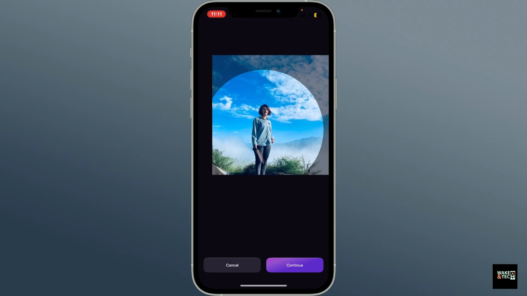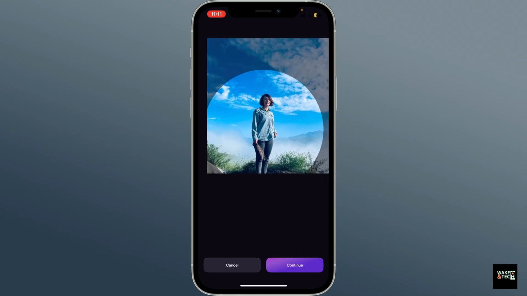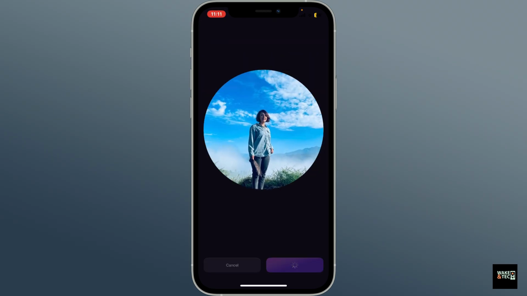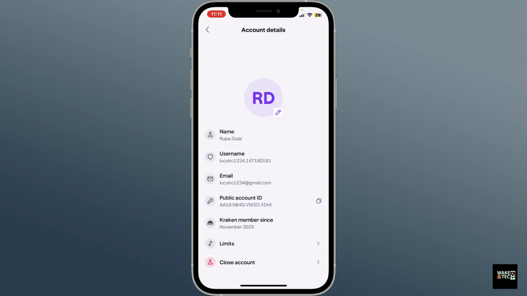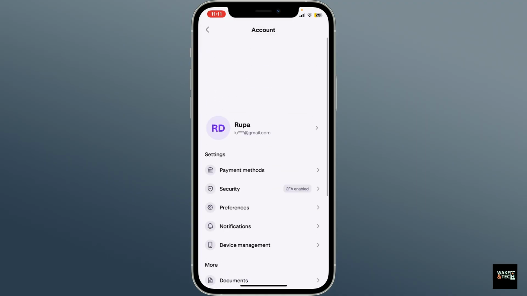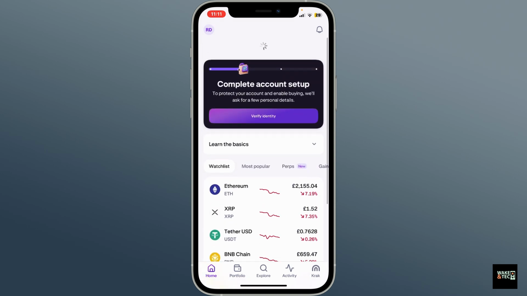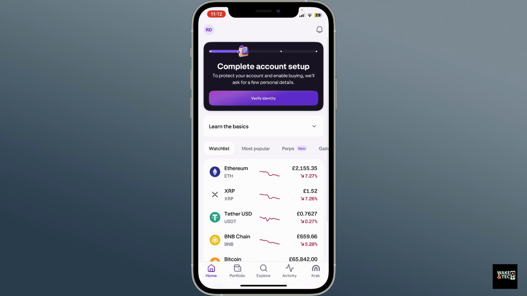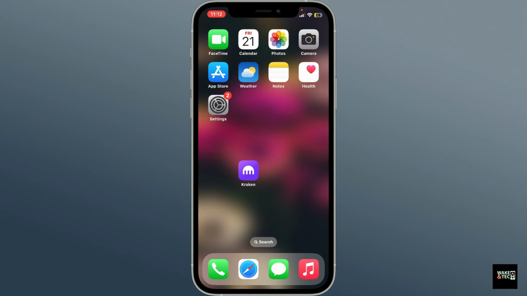After selecting a photo, you can go ahead and resize your photo within the frame and click Continue. Soon after you do that, you will be able to add or change your profile picture on Kraken. Go ahead and restart your application for the change to take effect. So that's how you easily change or add a profile picture on your Kraken application using your smartphone.